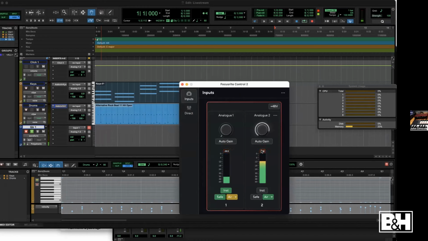So it's pretty low. So what I'm going to do is I could just set the gain here myself, but I'm going to use auto gain and try that out. So I'm going to hit the auto button here, and I'm going to play along to this and have it set the level for me. So let's try that out.